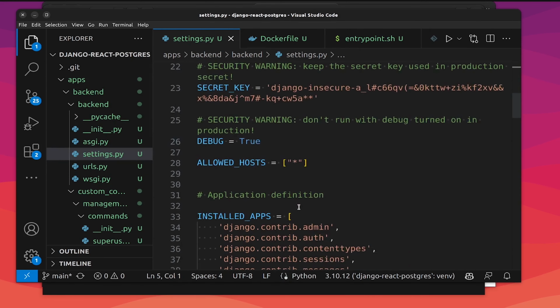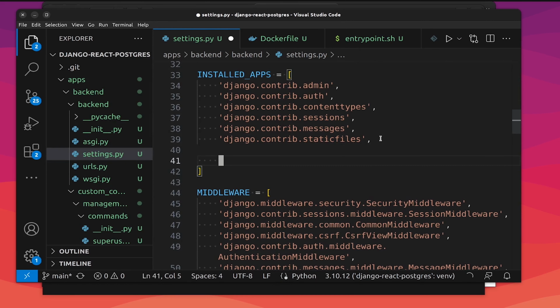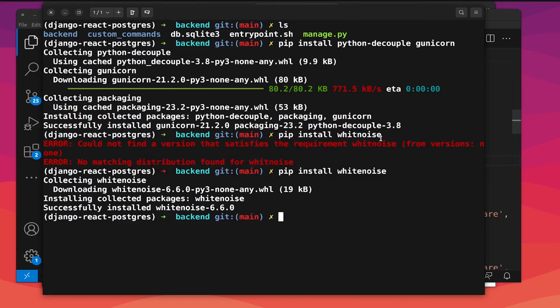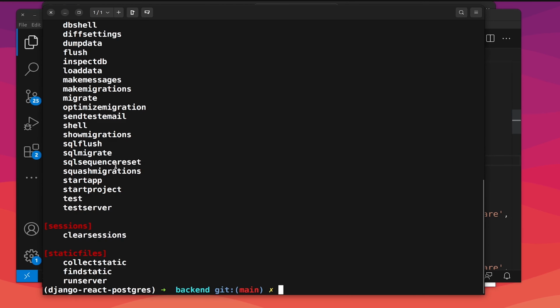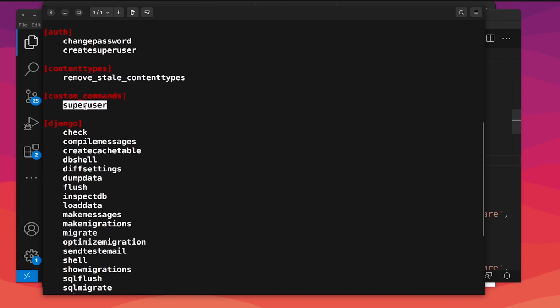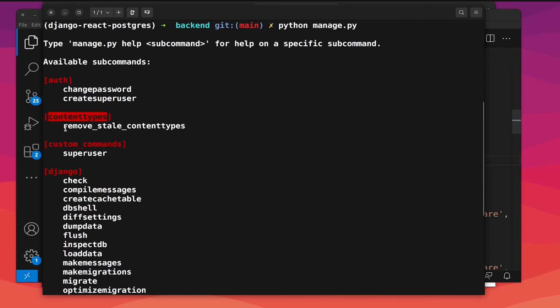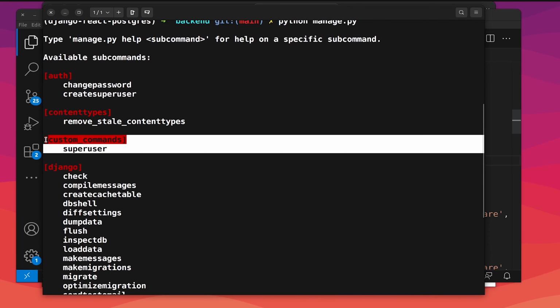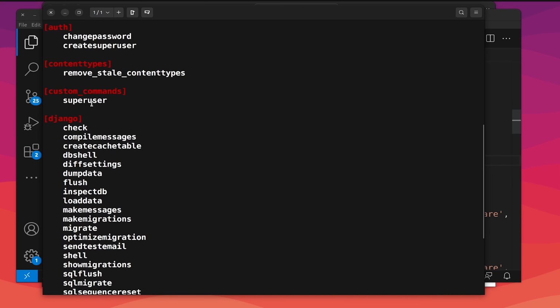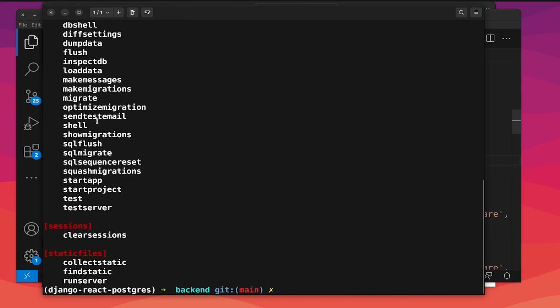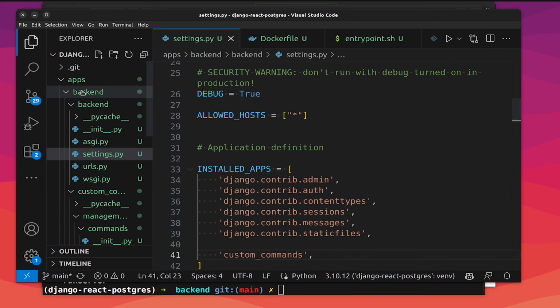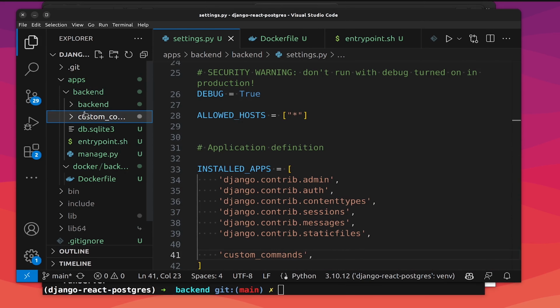settings.py over here, and then it's going to be custom commands, and let's actually type python manage.py. Yeah, so our custom command is actually visible, and it is actually listed over here. So these are the default Django inbuilt apps, and this is our custom app, and we have created an app called custom commands, and it has a super user command over here. So that one is working perfectly.